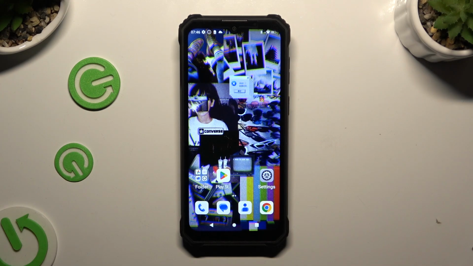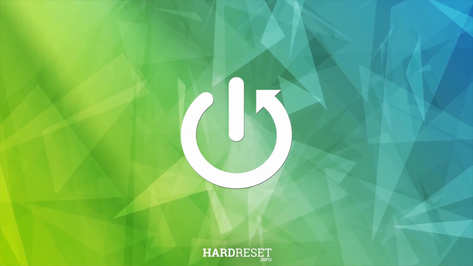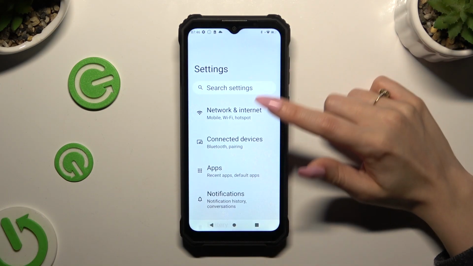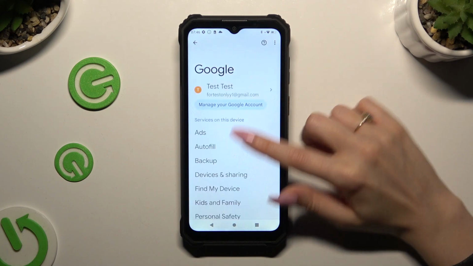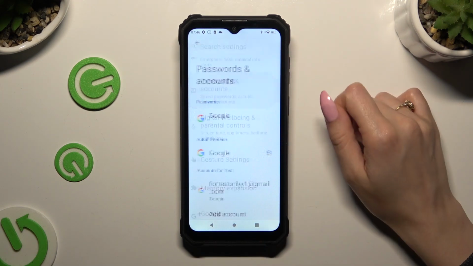In front of me is Oukitel WP36, and today I would like to show you how you can delete a password from Google Passwords Manager. You need to begin by going into Devices Settings and scrolling down to access Passwords and Accounts.